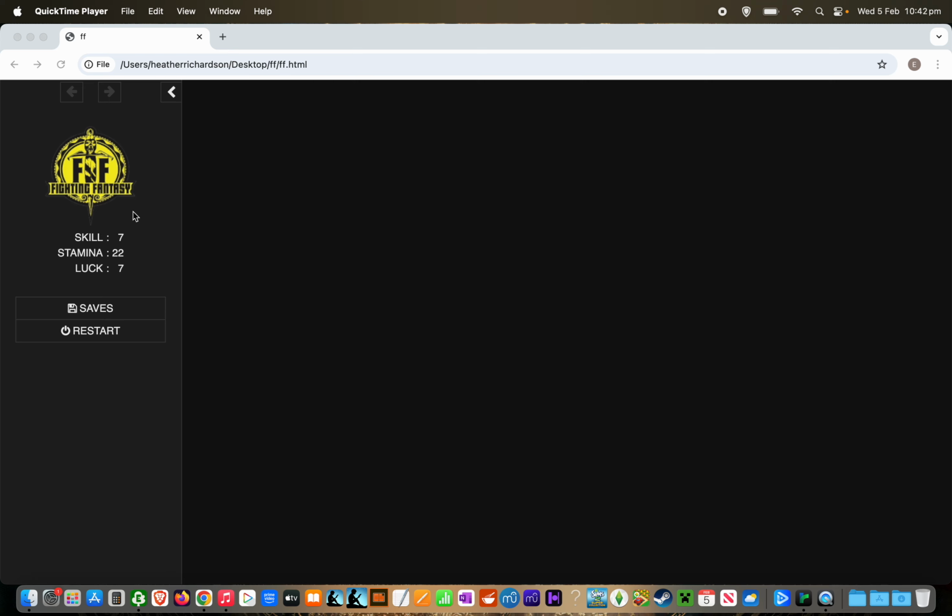Rolling up a character in Fighting Fantasy is very simple, at least in the sort of basic system that the original game books used. There are more complexities added later, which I will go through. But in the original books, there's only 3 attributes that you roll up. There's skill, stamina, and luck.